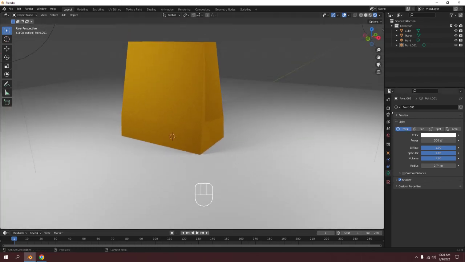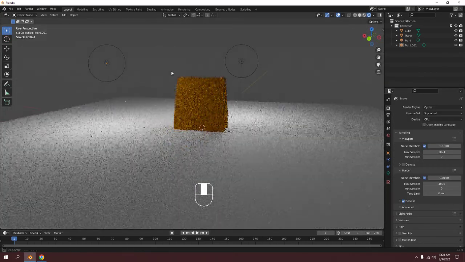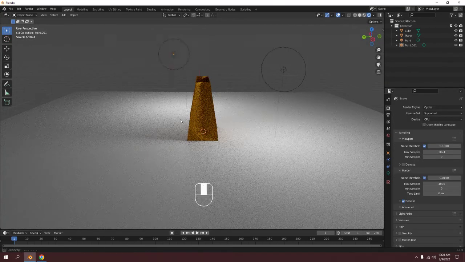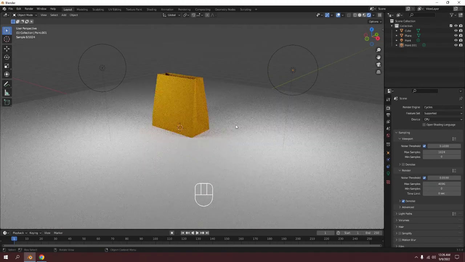This is on Eevee. Let's see it in Cycles. See? No need. Quite the same. Okay. So, that's it. That's all I'm going to show you. That's how to make a simple paper bag, okay? So, go ahead, try it yourself. Very easy to make.